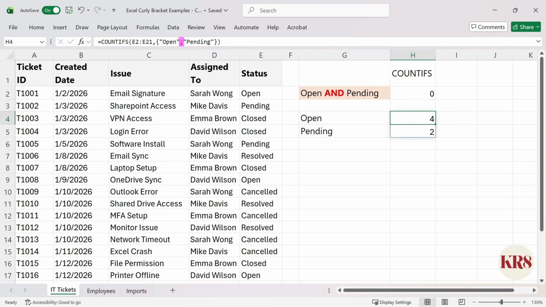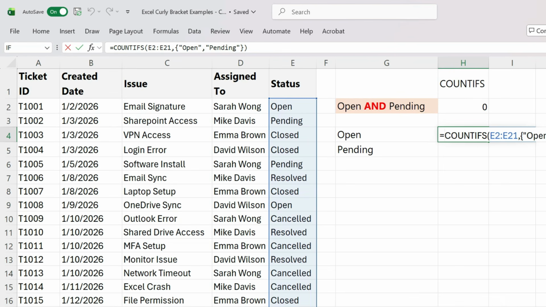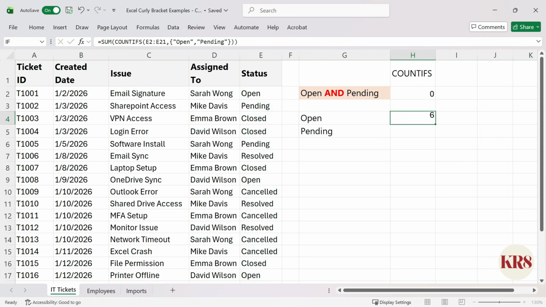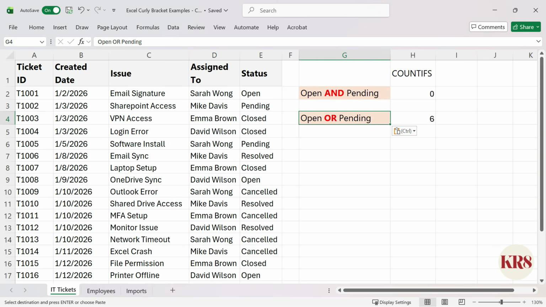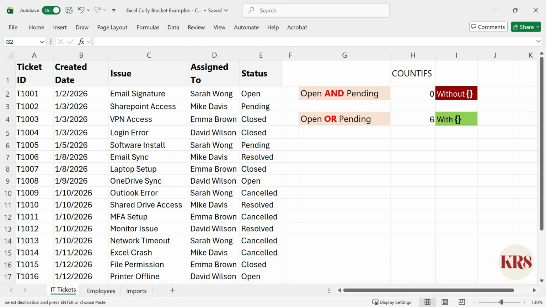Notice I'm using semicolons inside the curly brackets. Semicolons create a vertical spill, while commas create a horizontal one. Although in our case, either would work because the spill isn't our final goal. We don't want 2 separate counts, we want a single total number of active tickets. To get to that final total, all I need to do is to wrap this formula inside SUM. Press enter, now I get the correct count. And that's how you make COUNTIFS handle OR logic using just one formula, with a little help from curly brackets.